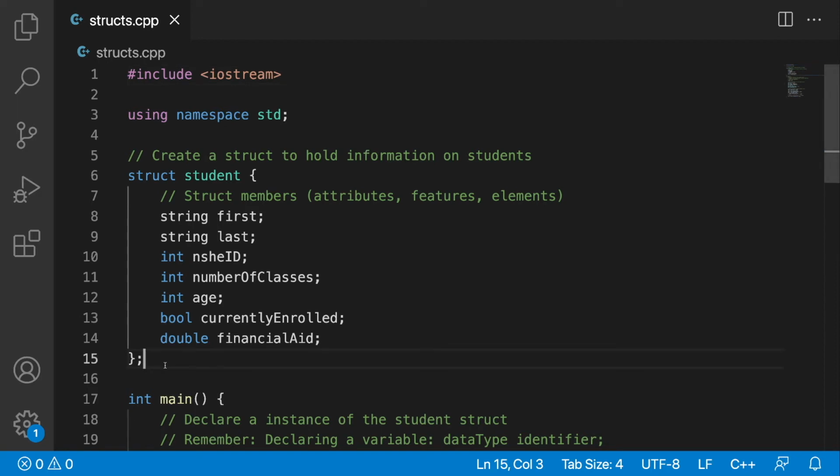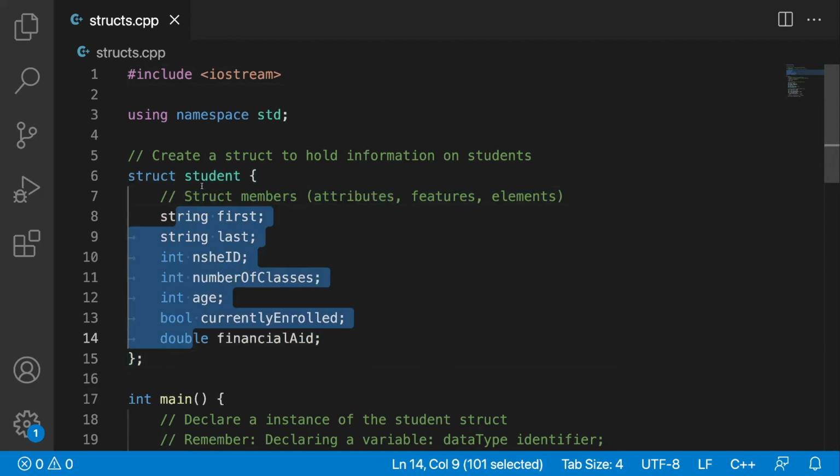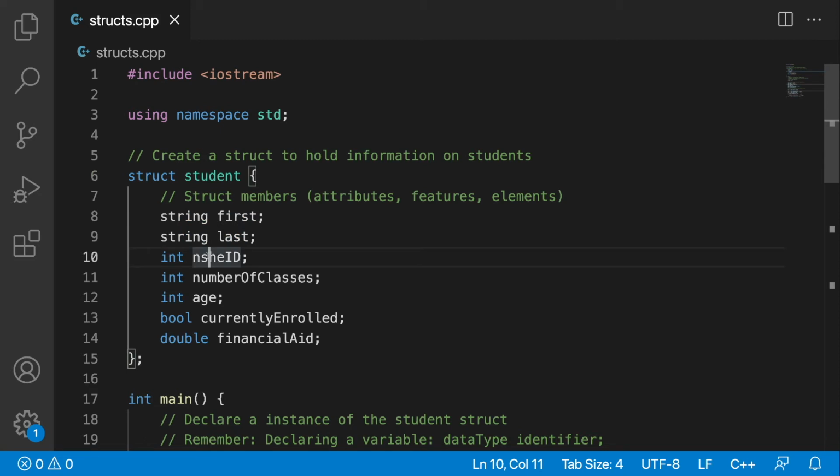Here we have a struct called student that has 7 elements in it, those being 2 strings, first and last, being the first and last names of the student. We have an NCID, we have a number of classes, an age, those are all integers. And then we have a Boolean, which is going to say if they are currently enrolled, and a double, which would be the amount of financial aid that student has.